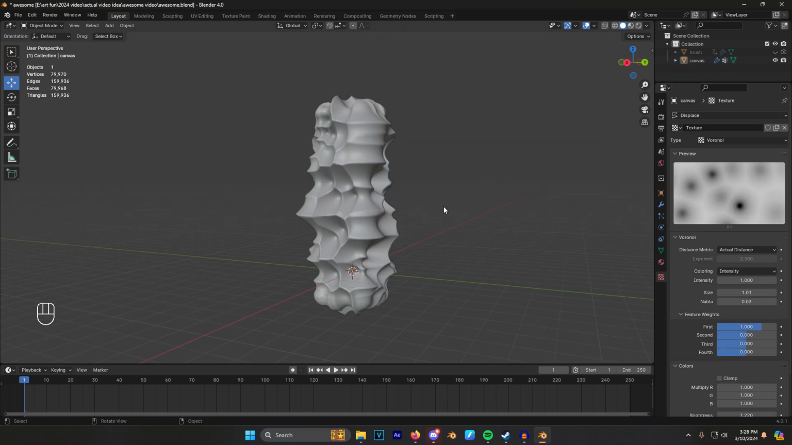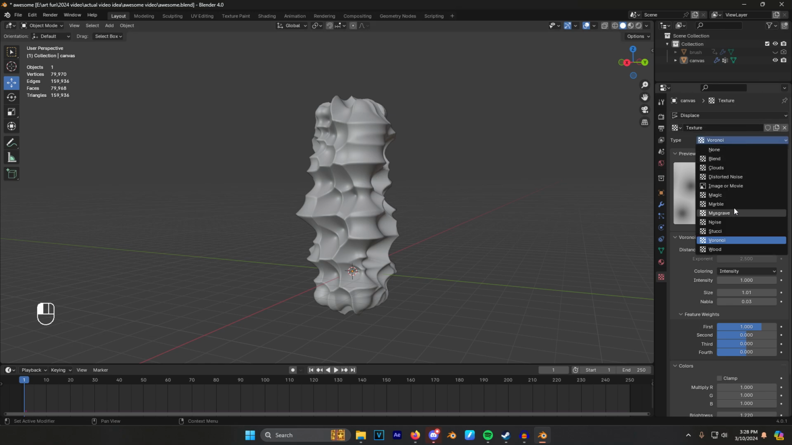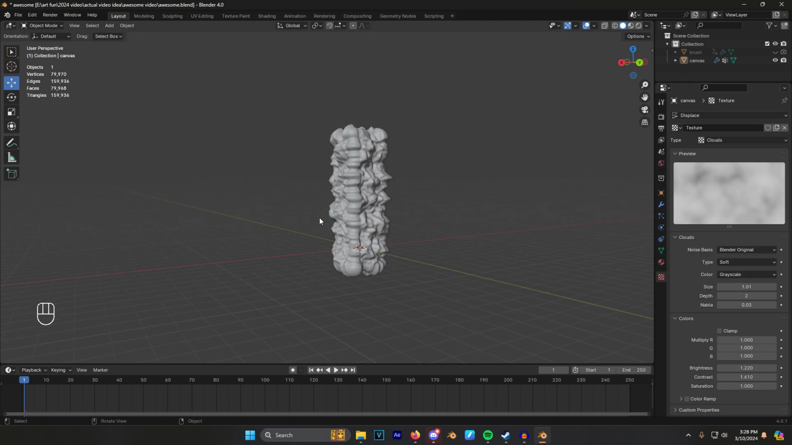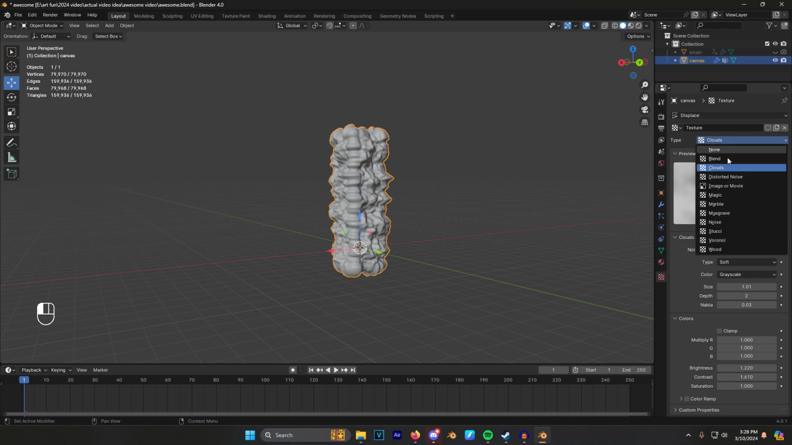Feel free to play with this as much as you want to, right? If you're looking at this and you're like, the Voronoi doesn't look good, maybe you want to switch it up to magic or clouds or something, right? Go for whatever looks good to you, because this part of the effect is totally subjective. And if it's just like what you want the thing to look like, that's totally up to you. You don't have to stick to me 100% on this part.